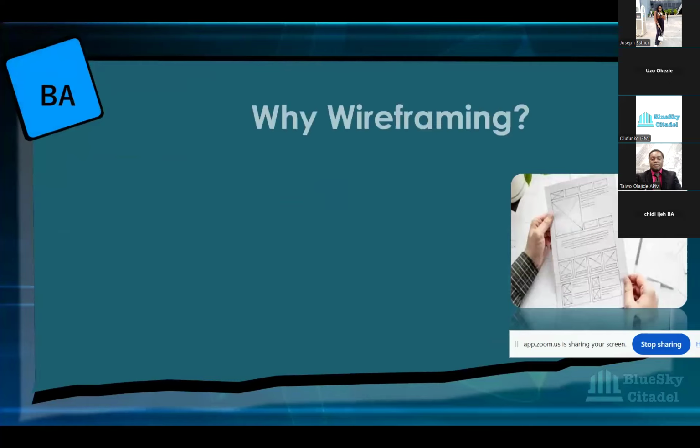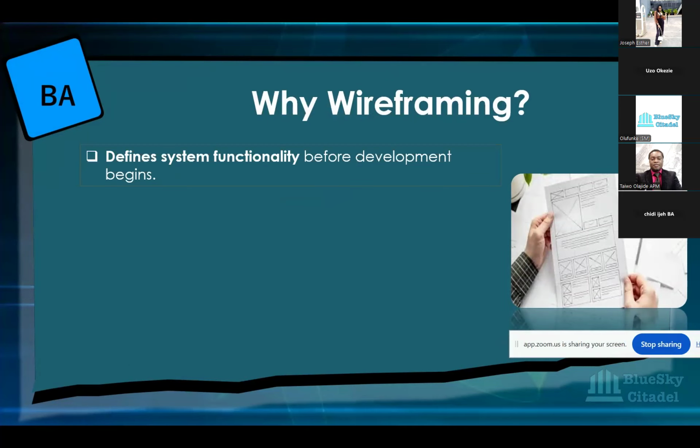Okay. So why do we use wireframing? Yeah. It helps you define what the system functionality looks like. So if, for example, you're talking about the fact that when a user clicks on the About Us button on the header, a page opens up and the user is able to see this and this and this information. You can represent that with an image to show this is the page.